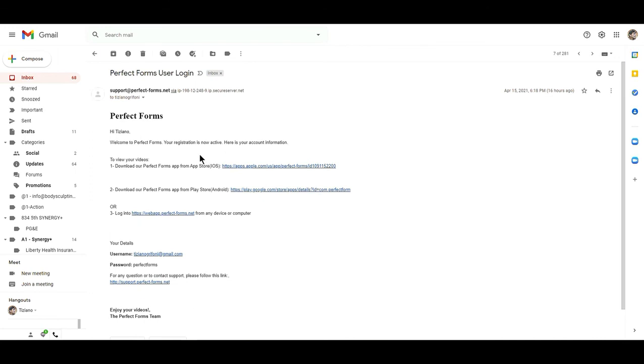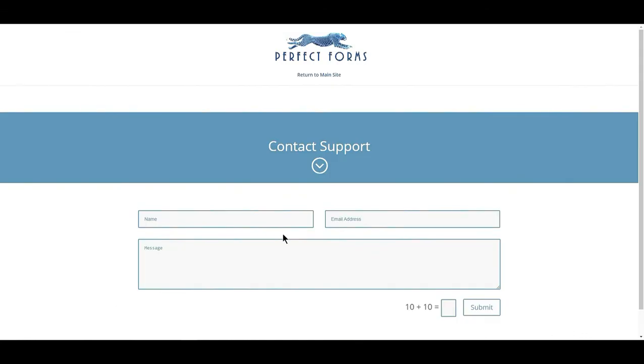It's automatic. It says, hi Tiziano, welcome to Perfect Forms. To view your videos, they have three ways to do it: either by downloading the Apple app, the Android app, or just go to the web app from any device. And then they have the client details, username and password. And then if they have any questions, they can go to this website. They can send an email that I receive if they have any questions.